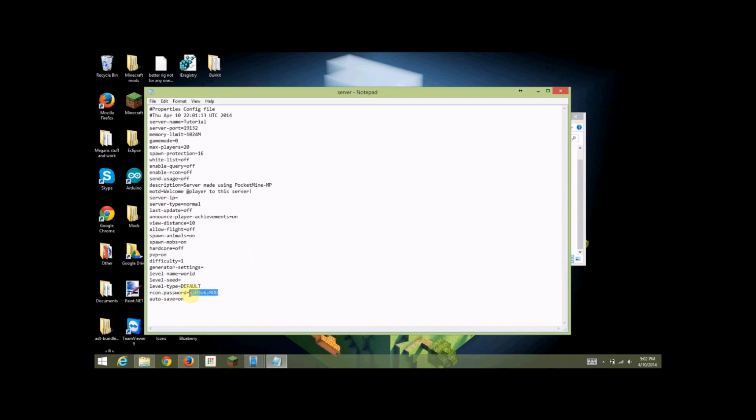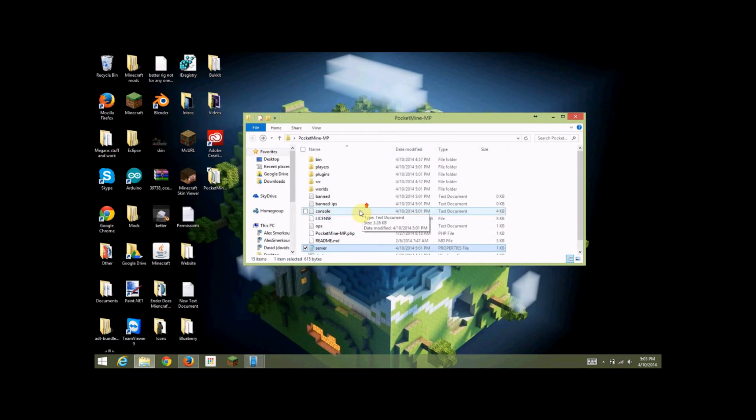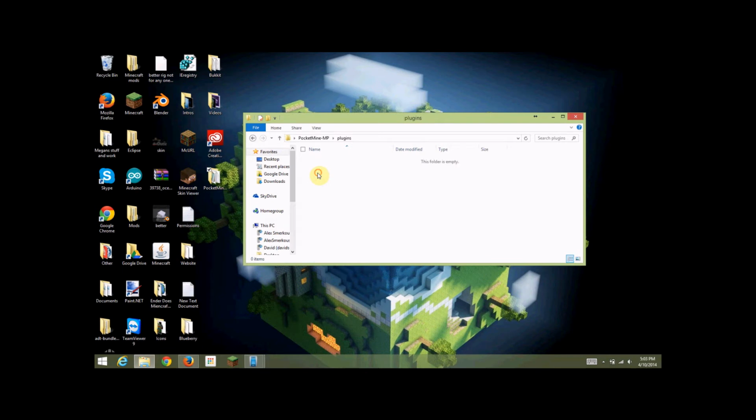This is your recon password. If you had recon set to true, this is the password you would have. Then autosave, you should leave that on so it automatically saves your world. PvP, okay, you guys probably understand that. And now let's just go to plugins.